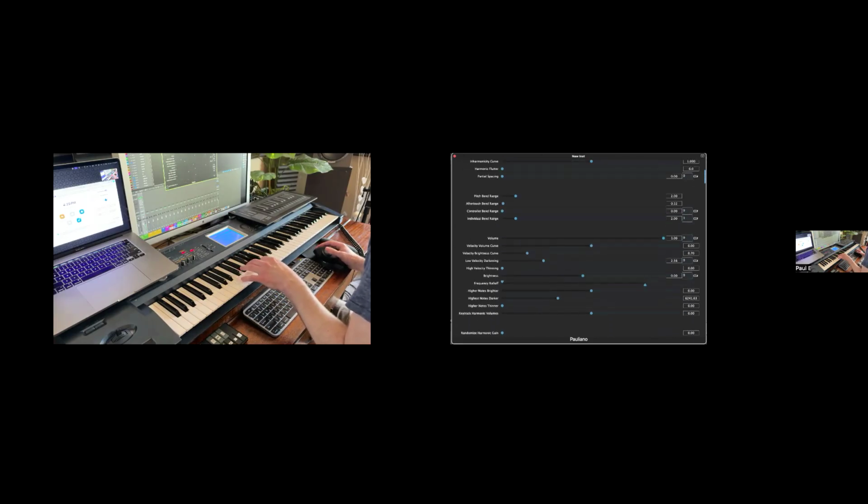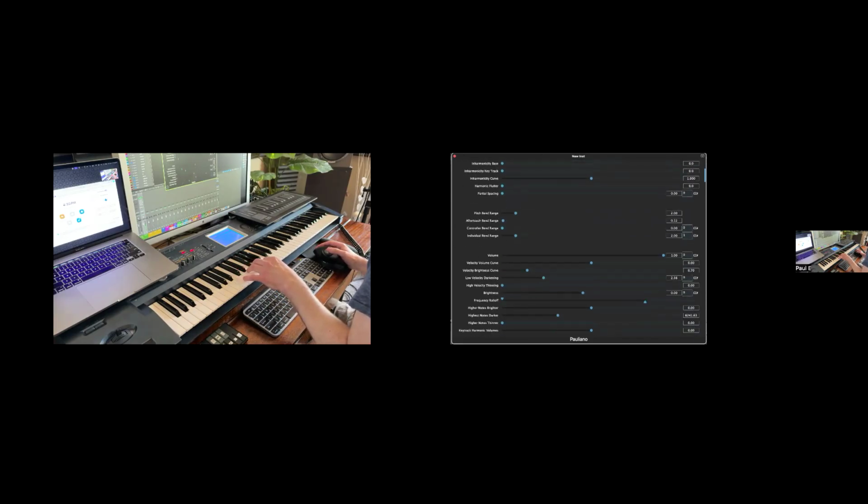So if I, where was that? There's a lot of sliders. So if I set this around here, you can tell it's quite dark. But as I play louder, right? And I can take that quite far if I want.